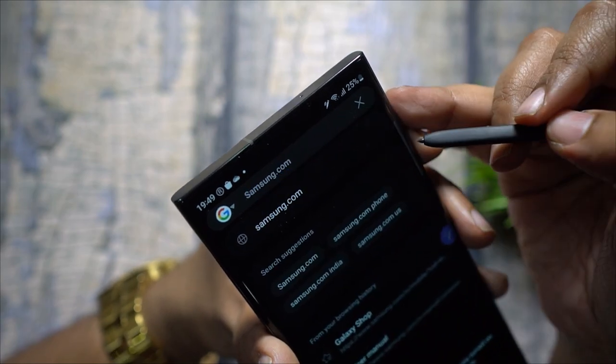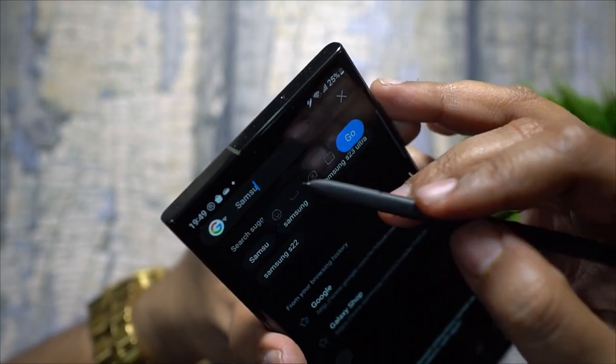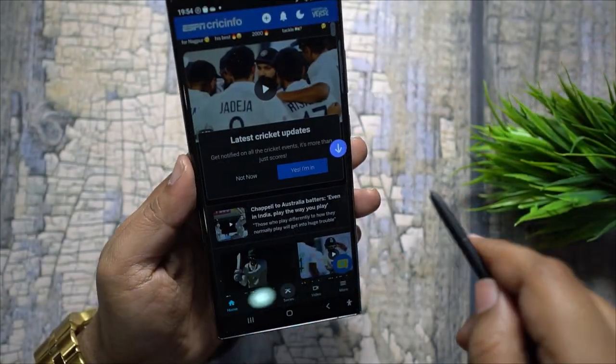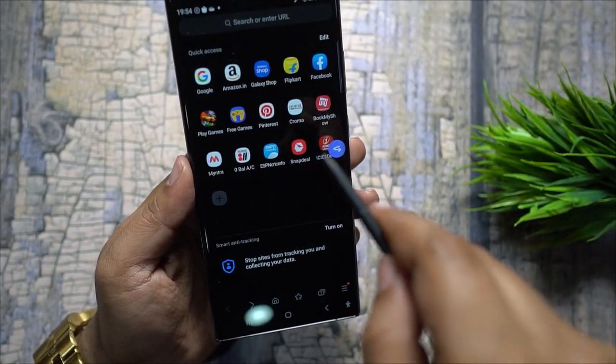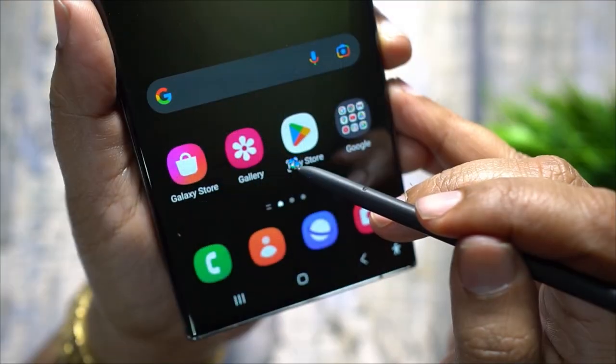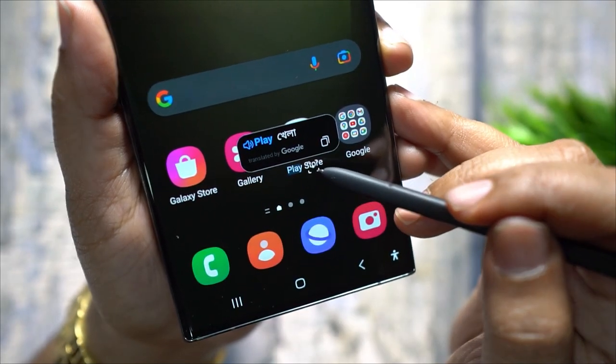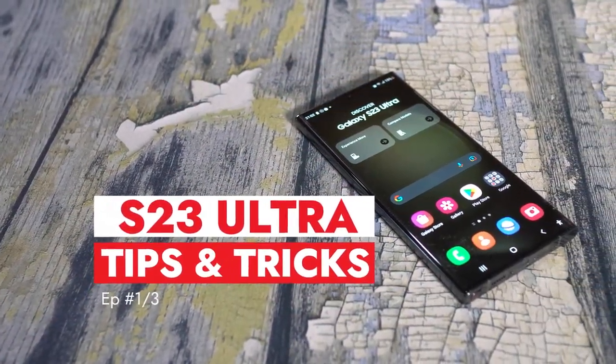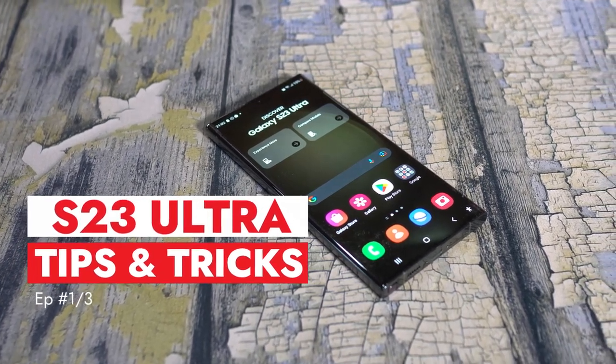I mean, this should be the reason to go for the Samsung flagship and nothing else. Use the S Pen as a magic wand to control your phone remotely. Live translate any text on screen. 25 such exclusive S23 Ultra tips and tricks I will show you today.